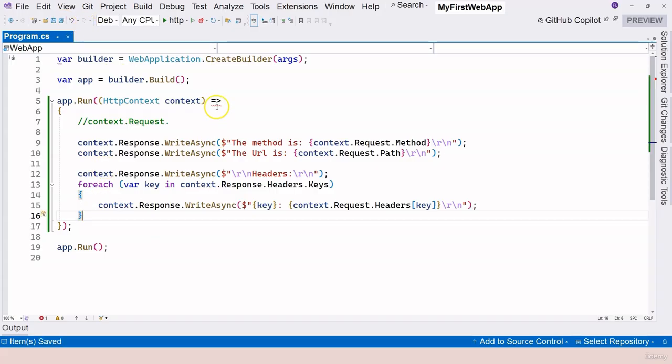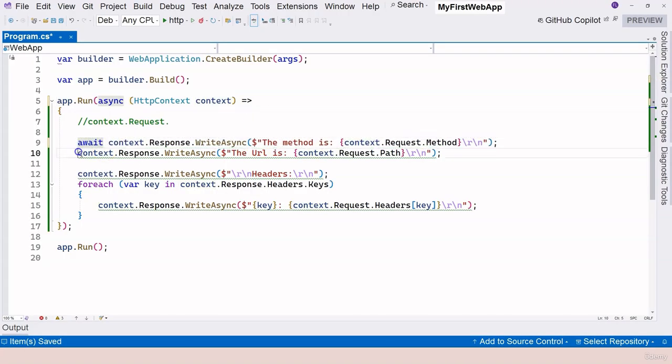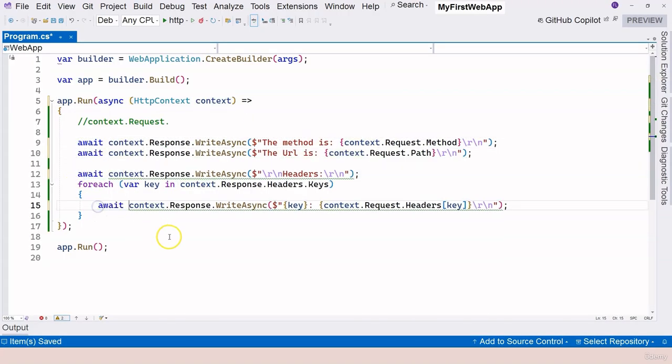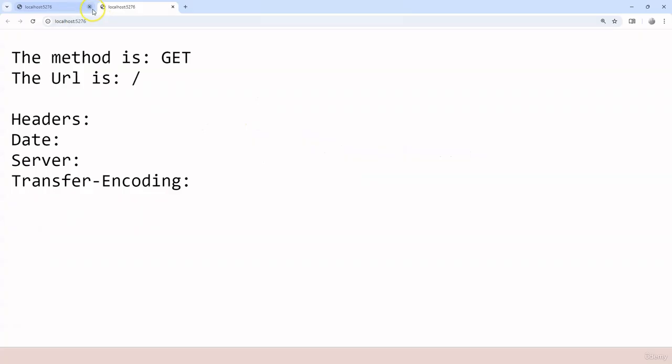Now you see this red squiggly line. That's because we're using the async method without using async and then await keyword. So we can add that in front of, and I'm gonna say await, and await. All right, so the red squiggly line is gone. And let's try to run this. Okay, so we got our result here.